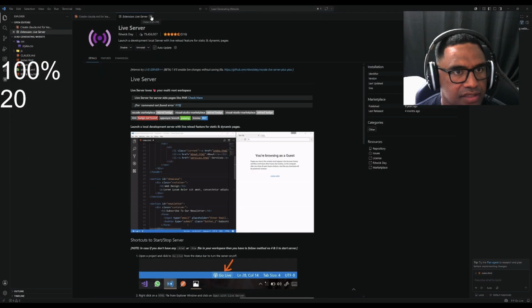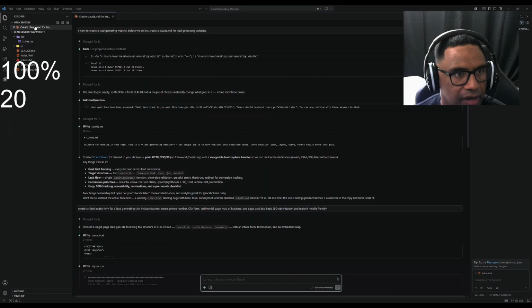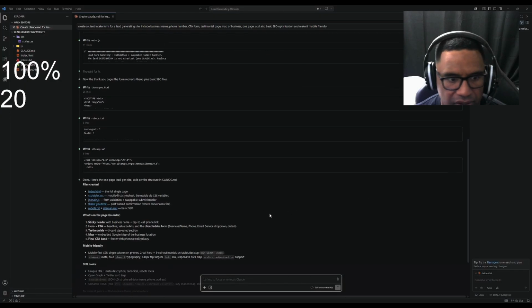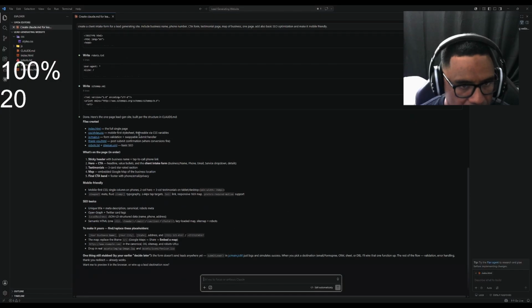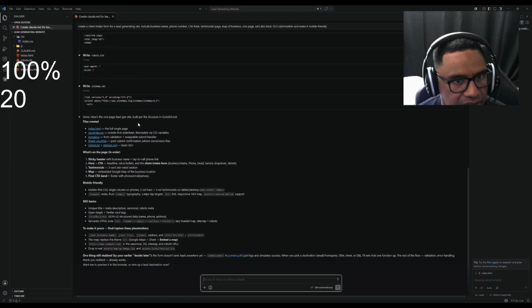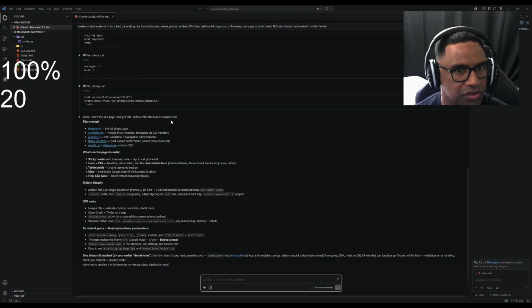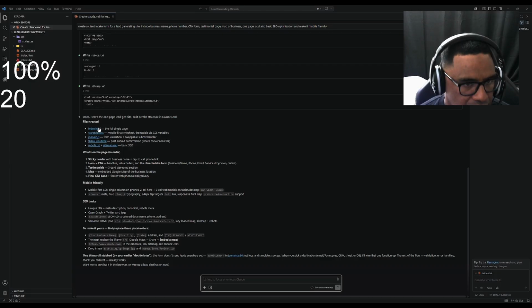Then from there, let's go see what it cooked up for us. I'm going to exit out of this extension and go back to this other file. If you open editors, you can figure out what it's doing right now. So, done. Here's the one-page lead gen site built per the structure in Claude.md. Files created: an index, a CSS, a thank you, robots, and a map. It's mobile friendly, with SEO basics. To make it yours, find and replace these placeholders.